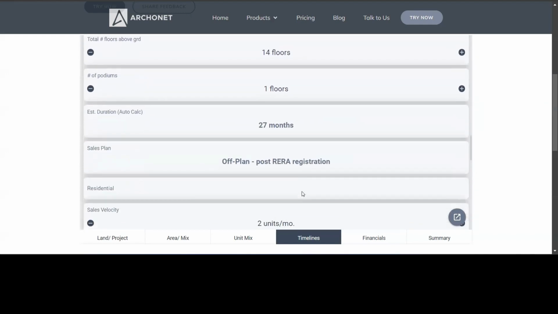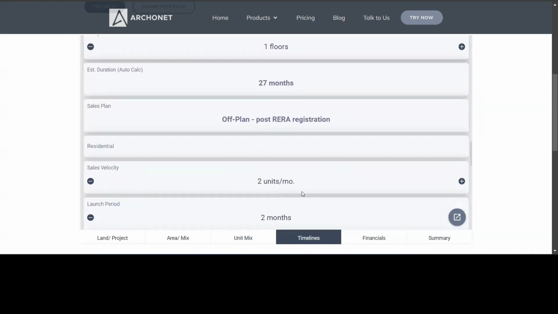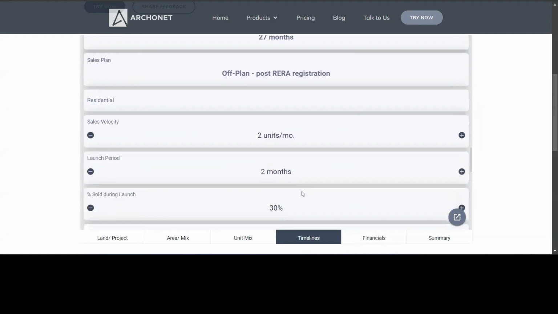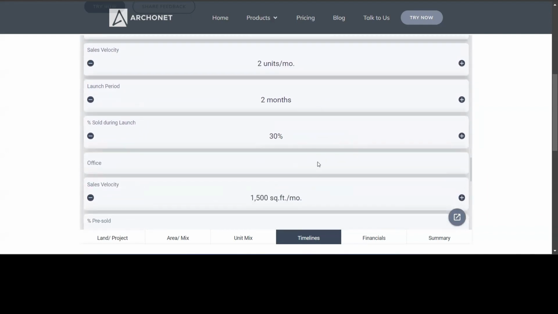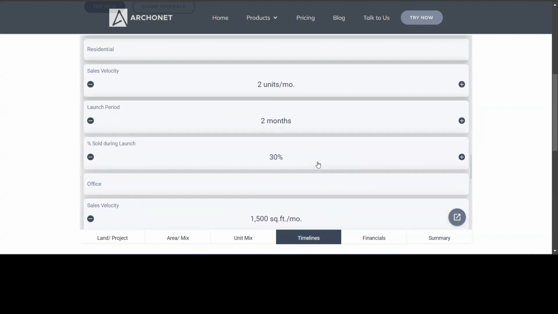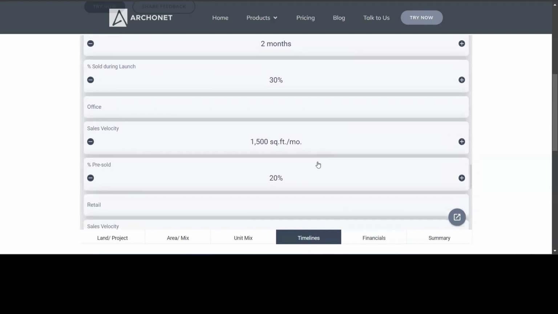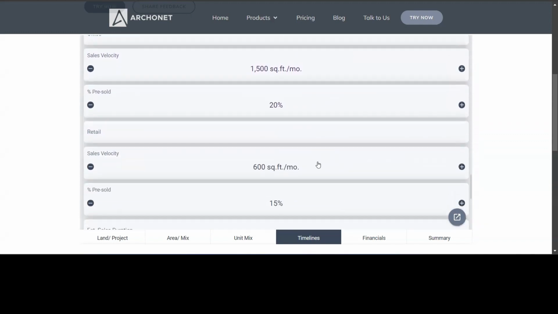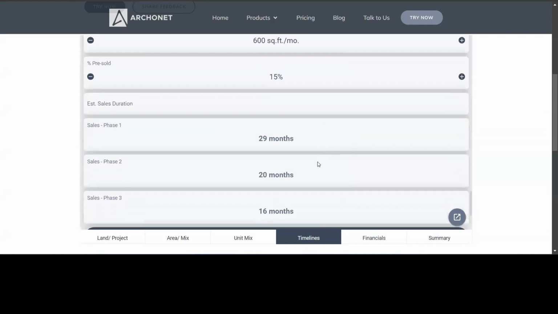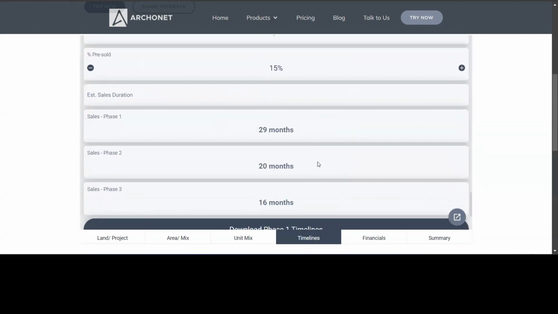Under sales timelines, we consider that the sales start as soon as the permit is received and the RERA registration is done. You define the sales velocity for each of the components. For residential, it's units per month. For office and retail, it is square feet per month. For residential, you can also define if there is any launch period where you have some target to sell some number of units. And for office and retail, you can define the percentage of area you want to pre-sell, or you have already pre-sold. And you will get the detailed timelines, sales timelines for each of the components.